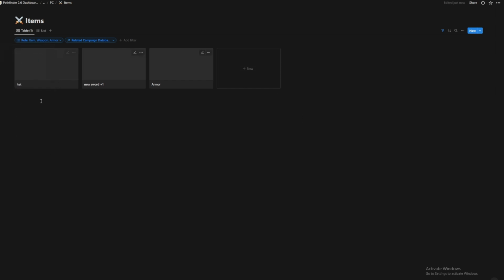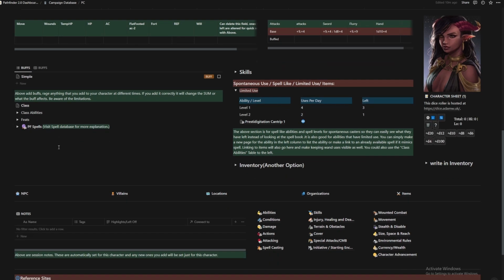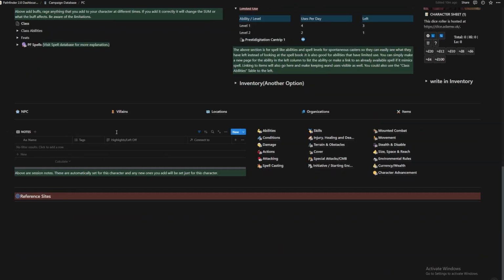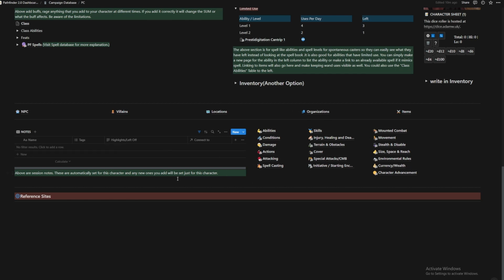Armor. There we go. Totally forgot to check that. So that will be fixed whenever y'all get it. And then there's your notes that you can have, and you can see that there's session notes and timeline and history and aspirations and goals for your character, backstory, session 0, and they're going to mostly just be blank, but they're just a way for you to organize all these yourself.